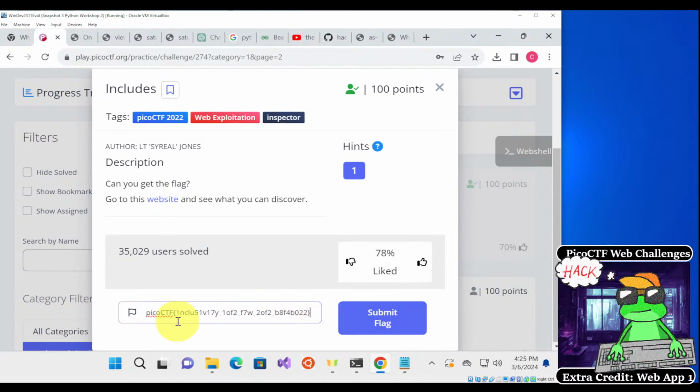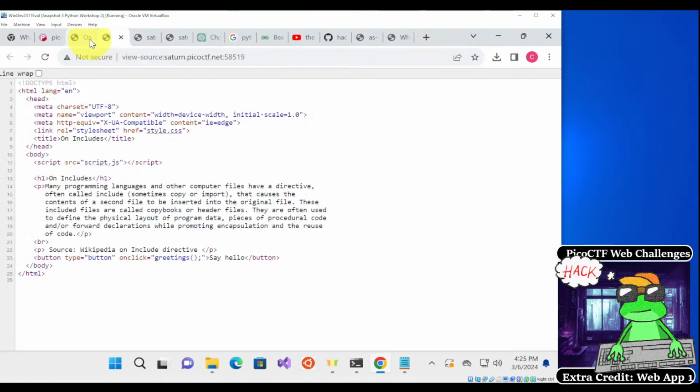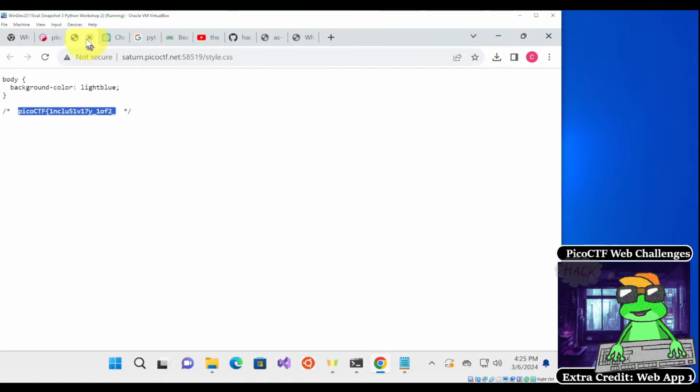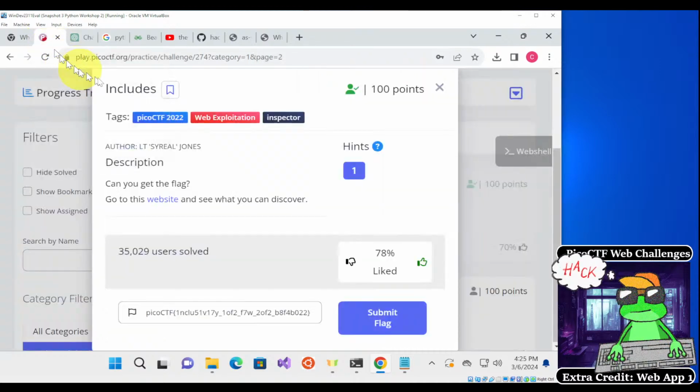And then before we submit the flag, we definitely want to show our appreciation to the challenge makers by upvoting the challenge here. So click on the thumbs up button. Before we go on, I'm going to close out these browser tabs because it gets a little crowded after a while. Okay, and then submit flag.